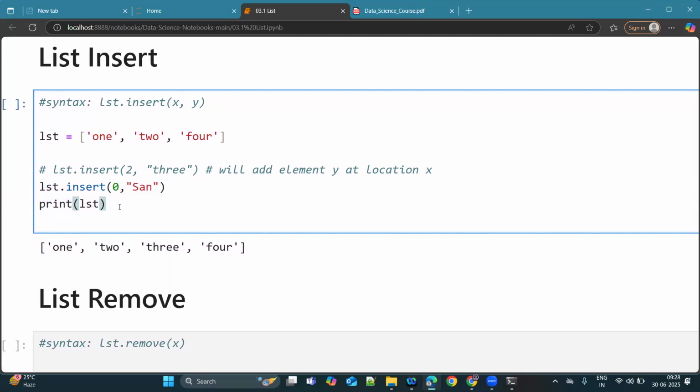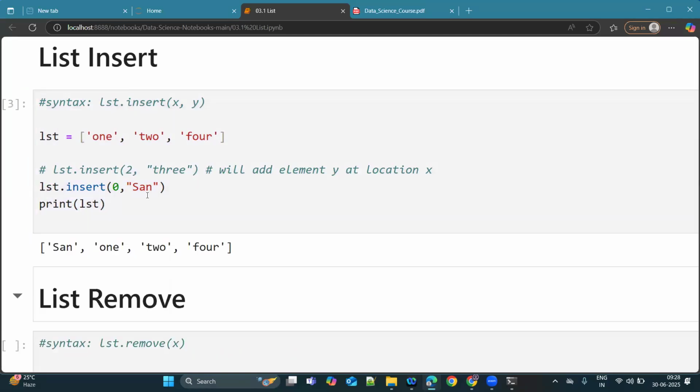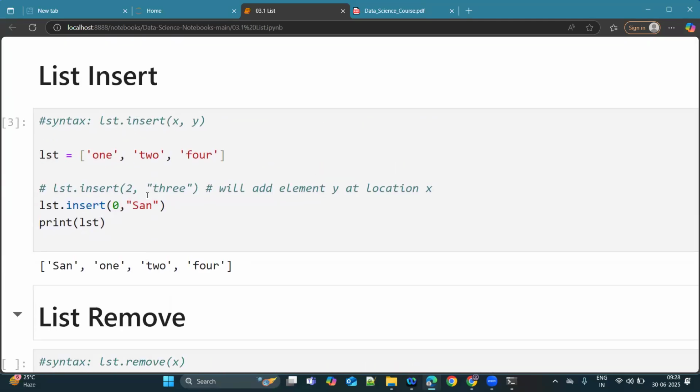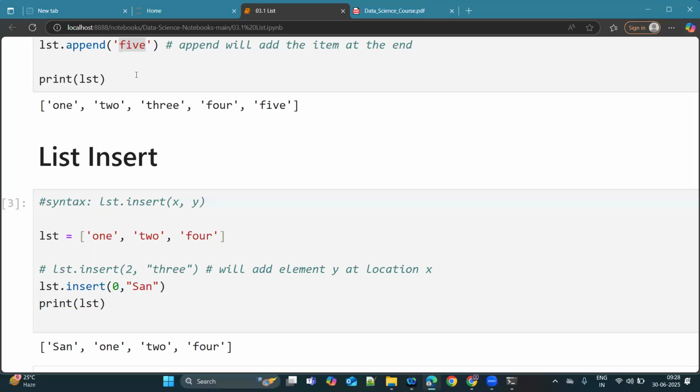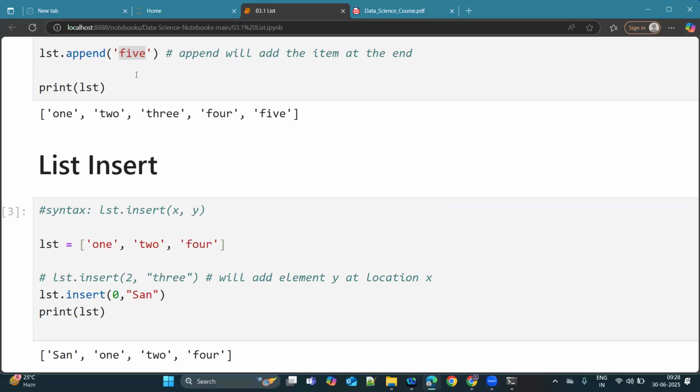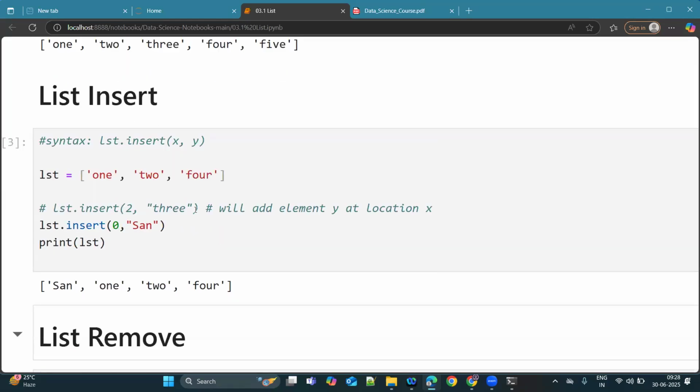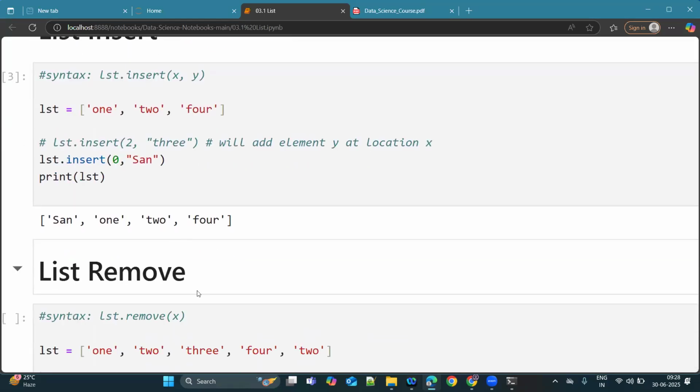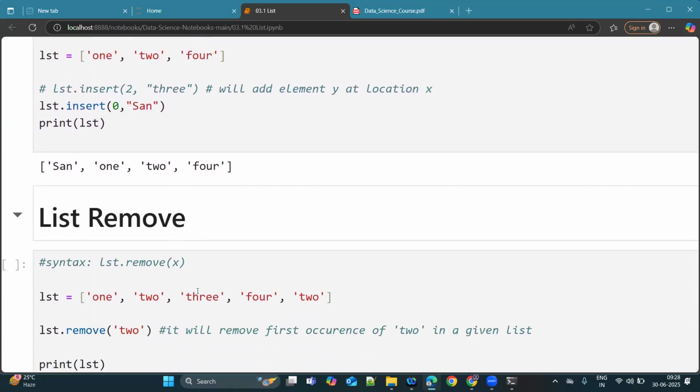1, 2, 4, sir. Super, exactly. I think you got it. So the difference between append and insert is that with append we add the element at the last of the current list, but with insert we have a specific location, and only at that specific location we add the given element. So that is the difference between append and insert.